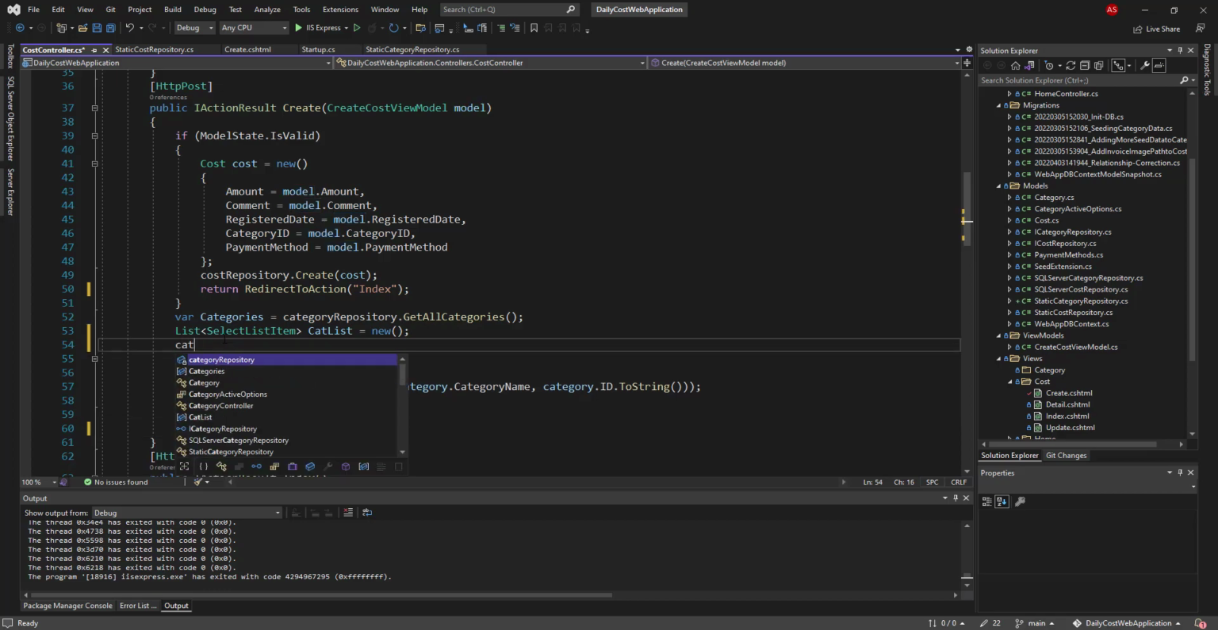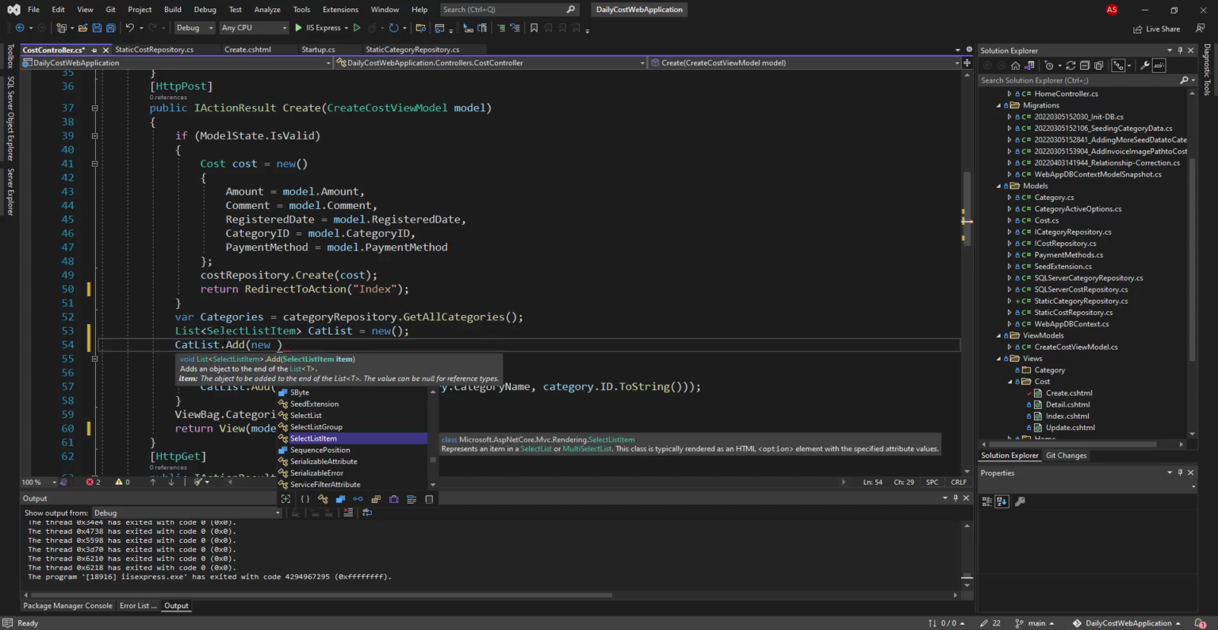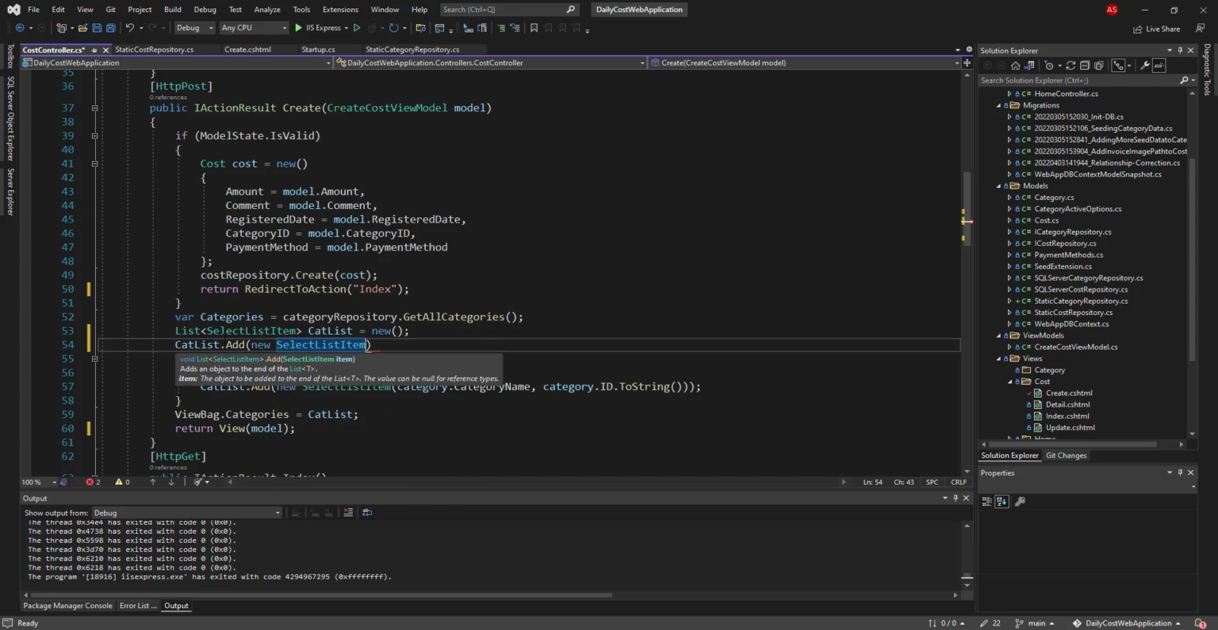Now I need to add my option, which I show to the user to select the category, and I use the cat list and the Add method, and inside that one I use new SelectListItem, and inside that one I should pass a text which will be displayed inside the form, and for the text I use Select the category, and I set the value to -1.